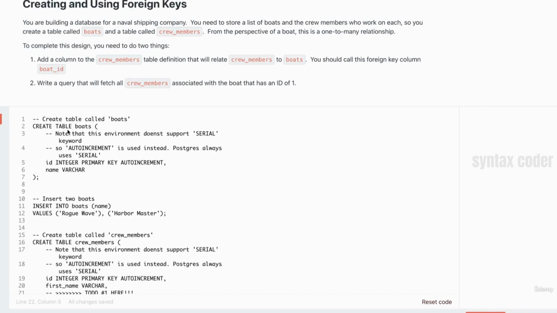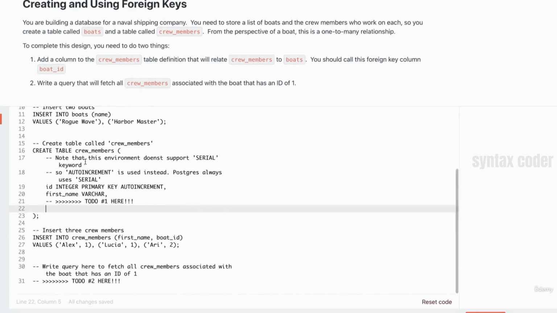Let's take a look at a solution very quickly. The first thing we have to do is add in a new column to the crew members table definition. I'm going to scroll down a little bit and find where the crew members table is created right here. I'll then find the comment for to-do number 1. So right after that, on line 22 or so, we're going to add in a new column. This is going to be a foreign key column. It's going to reference the ID column on the boats table. And we're going to call the foreign key column boat_ID. This is what is going to relate a crew member to a boat.